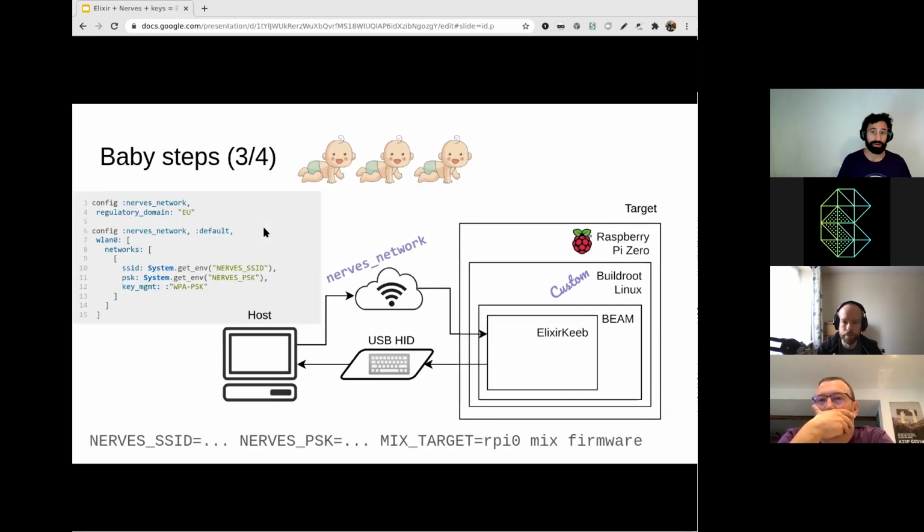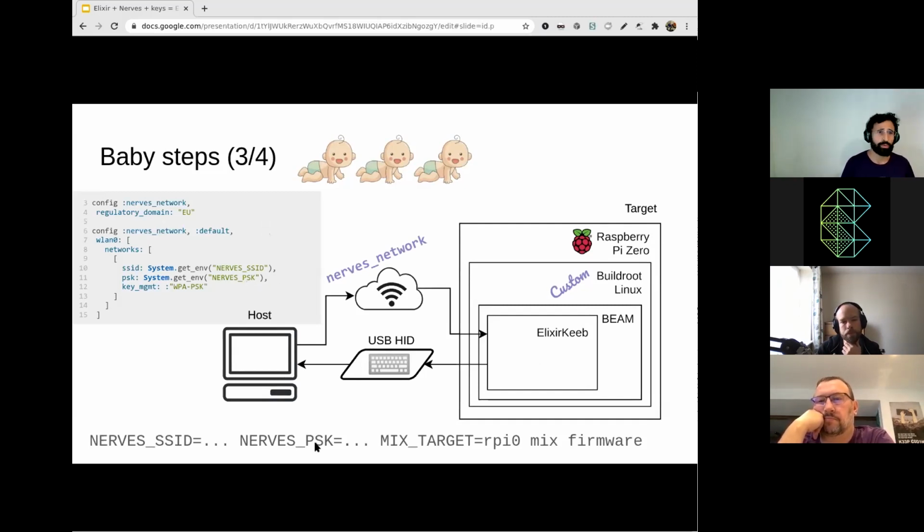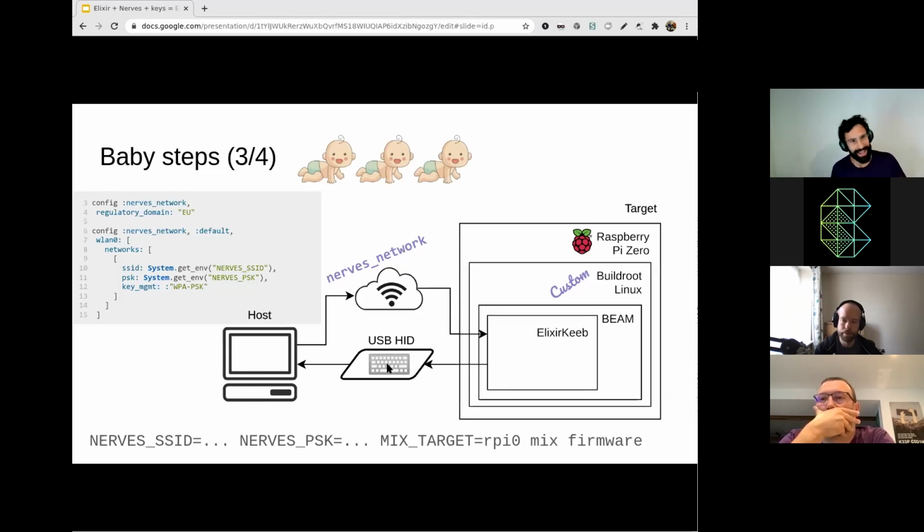To continue to access our application through the network, it's just a matter of changing our config file and setting a couple of environment variables when we build the firmware. This is so easy because we are using the Nerves network library that is already included when we create the project in the first place. With the Nerves network in place, we can access an IEx shell running on the Pi via Wi-Fi, and simultaneously, we can configure the USB keyboard and send key presses to the host.